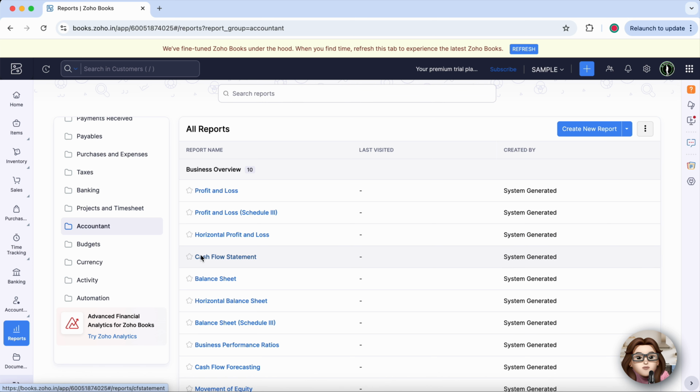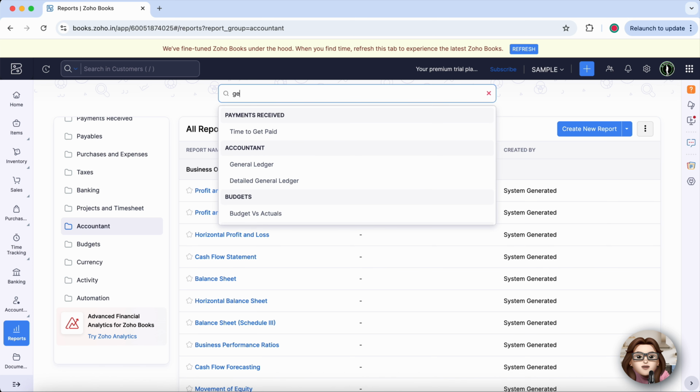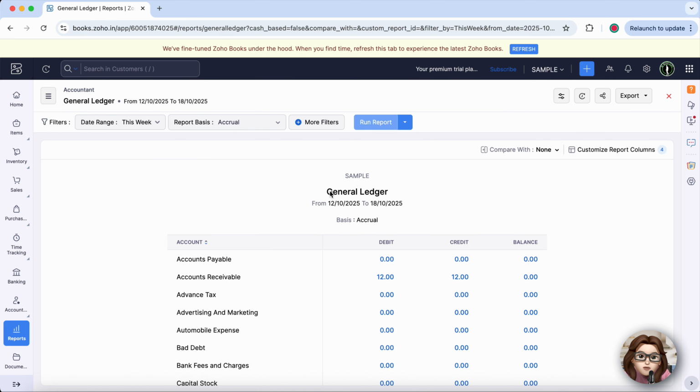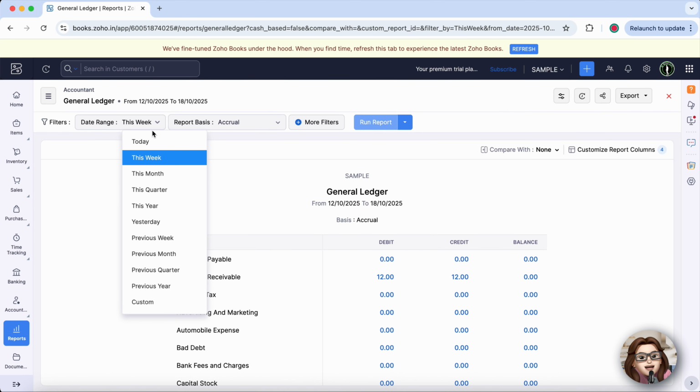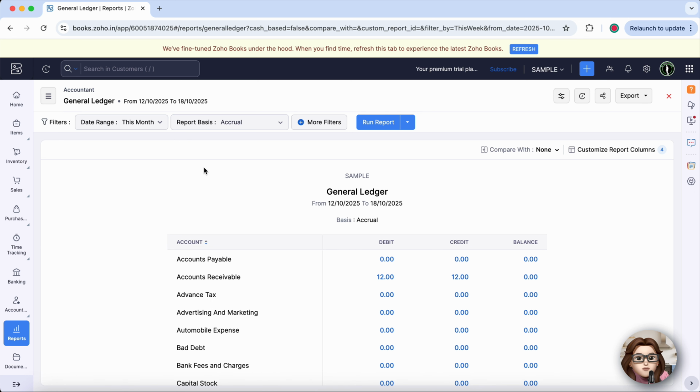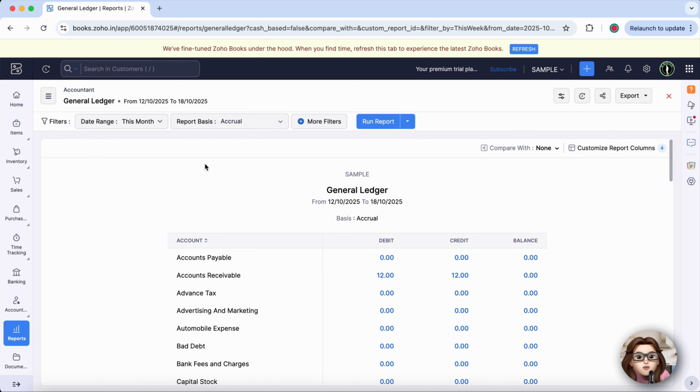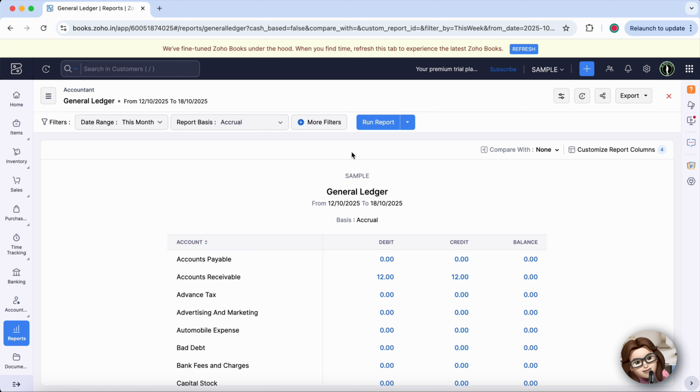Now set the date range for your ledger. You can pick a custom range or choose from the predefined options like this month, last month, or the current fiscal year. Setting the right period ensures that your report includes all the relevant transactions.